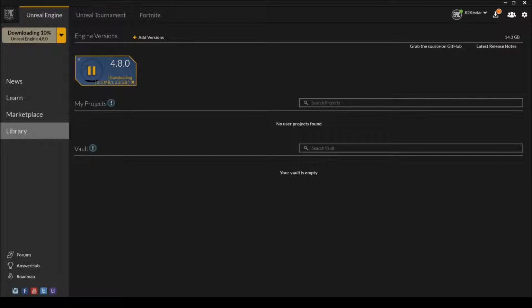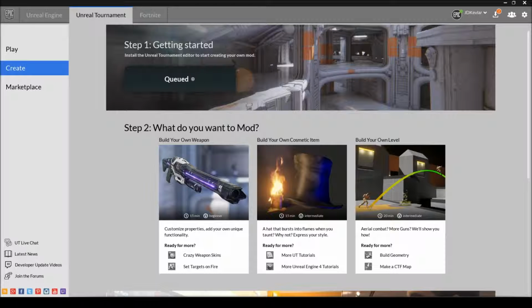Once the editor or the engine is installed on your machine, all you have to do is click up at the top left, like for Unreal Engine, this would say Launch Engine or Editor. All you have to do is click it. Same thing for Unreal Tournament Editor. You can just click this and it'll be launched, which we'll get into next time.